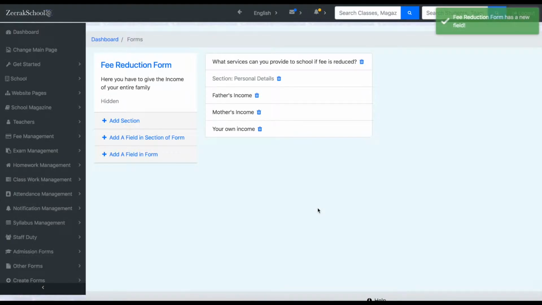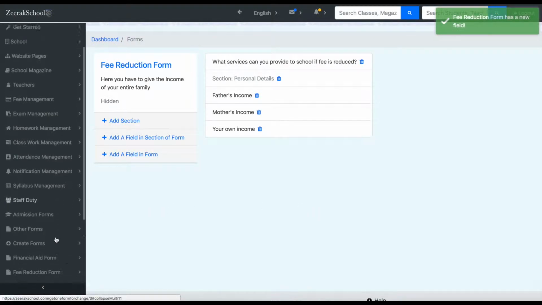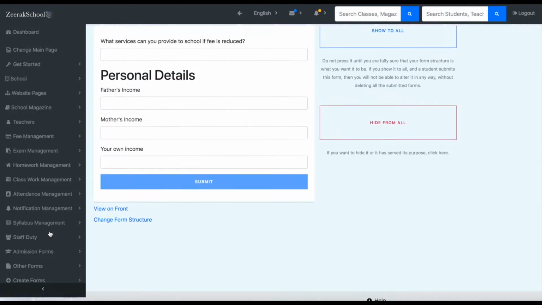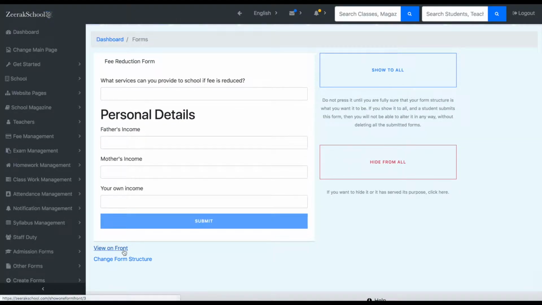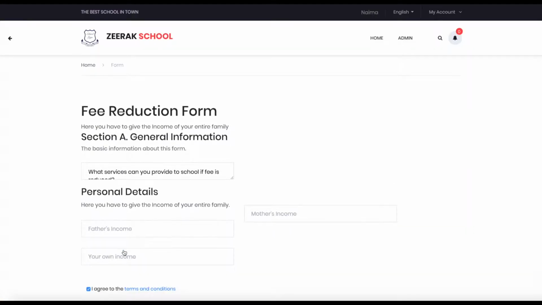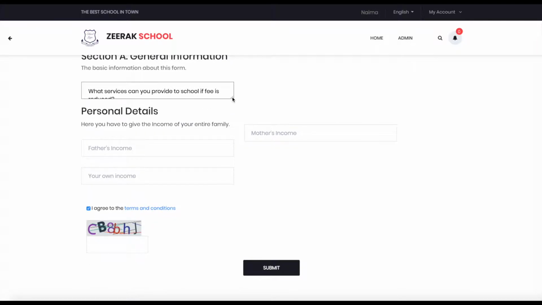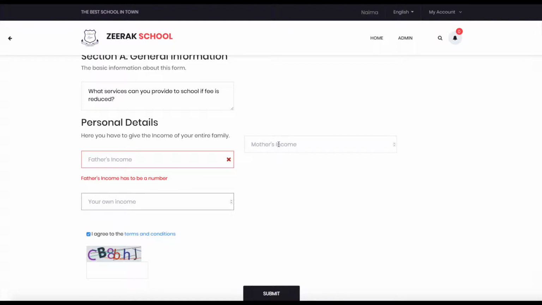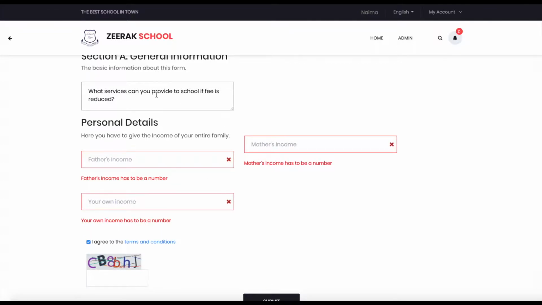When all the fields have been added, go to the left side menu, click the Fee Reduction Form button, and then click on View Form Structure. When the page opens, click on the View on Front button, at the bottom of the page. Now the screen for the front view opens, and you can see the form as the students, or the parents of the students, will see it. Please note that at this moment, only admin can view it. Also see that the Skoolum system has created validation checks for the form fields as well.